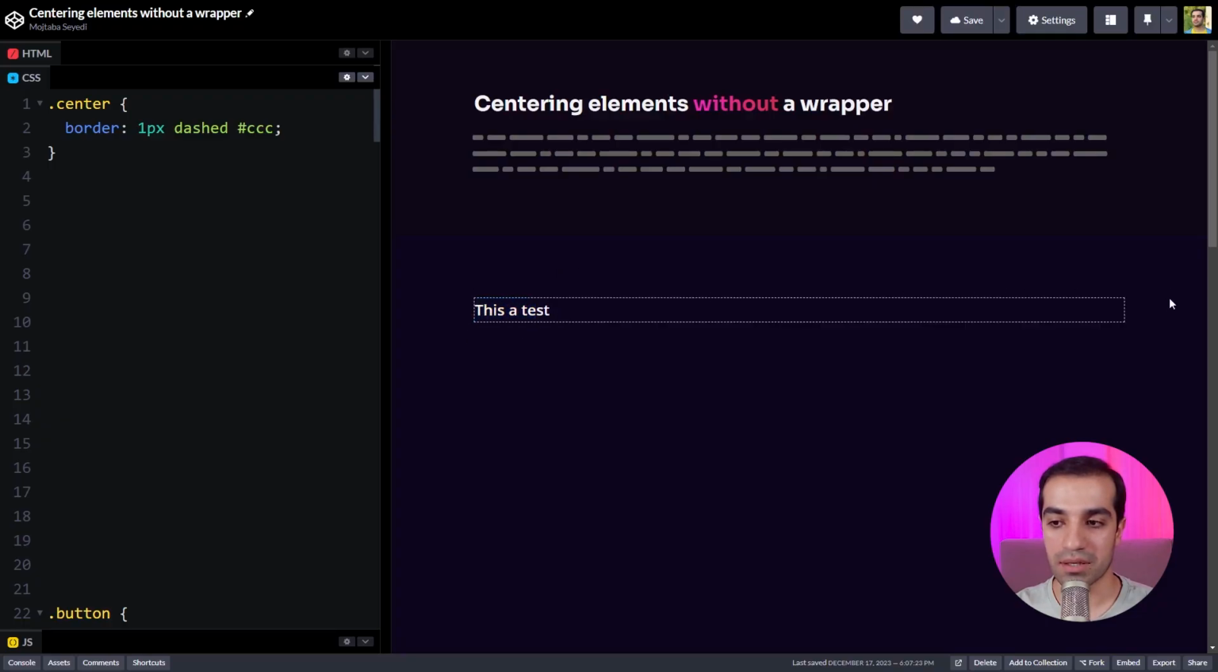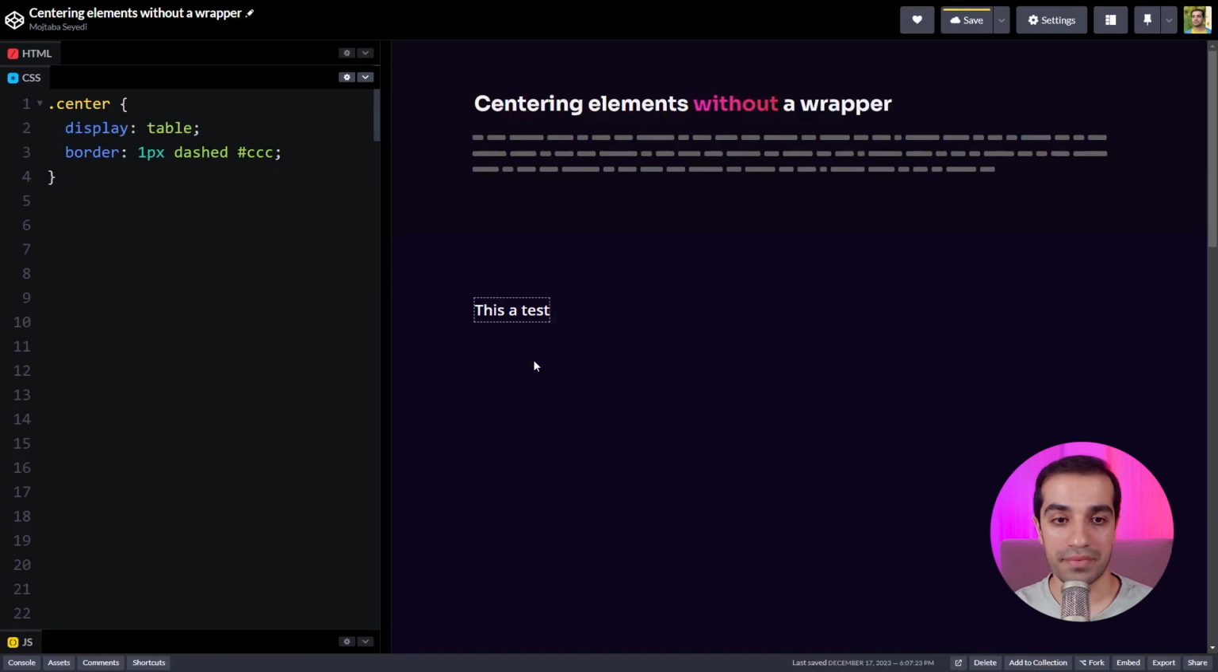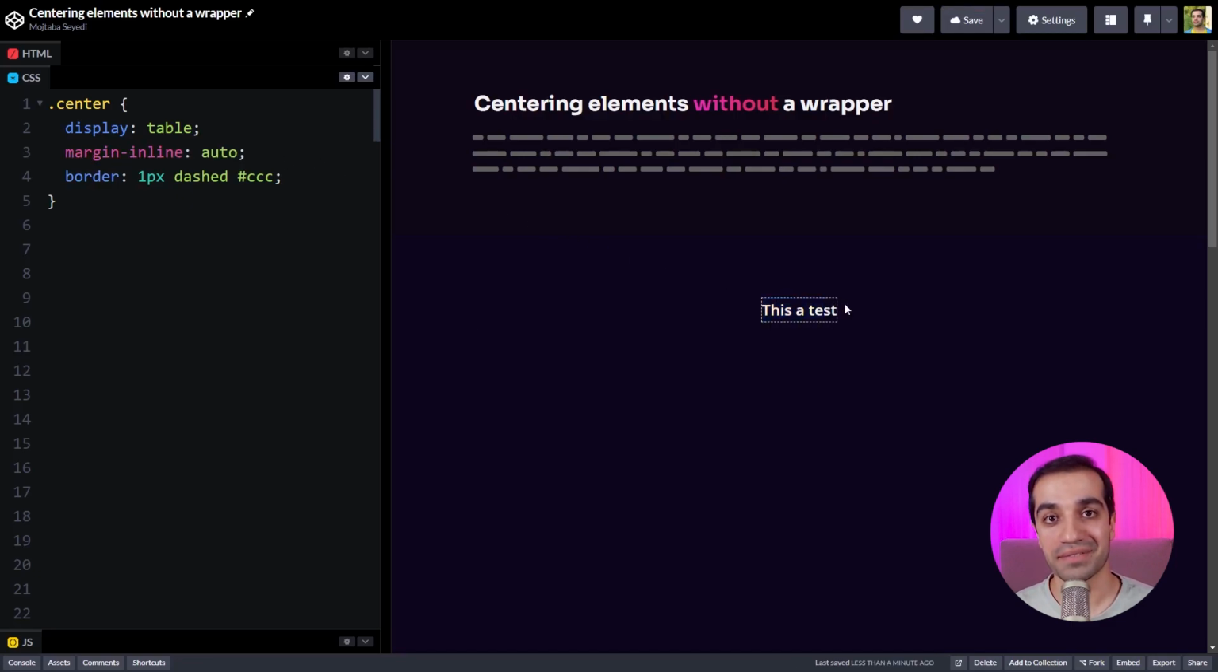As you can see, it's taking all the available space here. We are going to bring it to the center horizontally. This technique is very simple. All you need to do is to give it a display of table and then make its margin-inline auto. And there we go, our element is in the center. Very simple, right? This CSS snippet centers any element within the normal flow. So remember, no absolute or fixed positioning, and it only centers things horizontally.